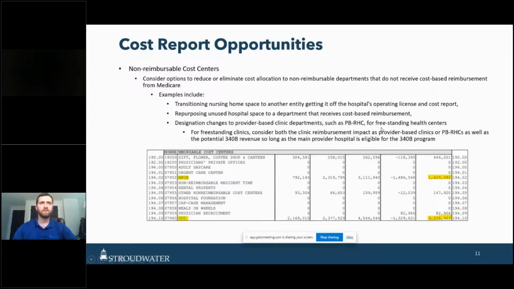Particularly by doing that, it's what I like to call the triple whammy for a critical access hospital. You don't have overhead being allocated to a non-reimbursable cost center clinic. You get a reimbursement pickup, most likely from either a rural health clinic or a provider-based clinic. And then you also have that clinic become eligible for 340B.